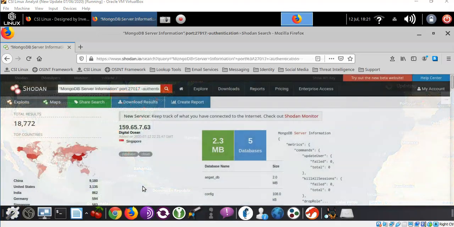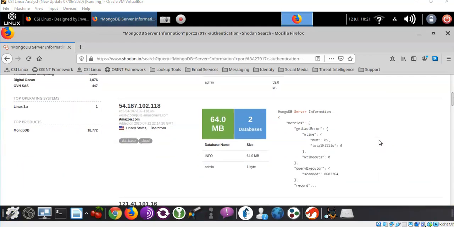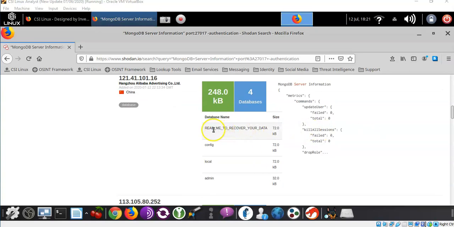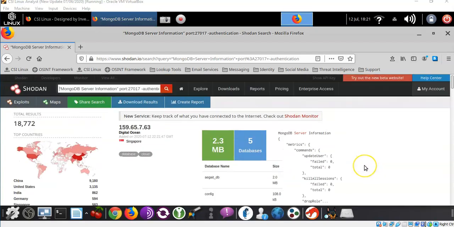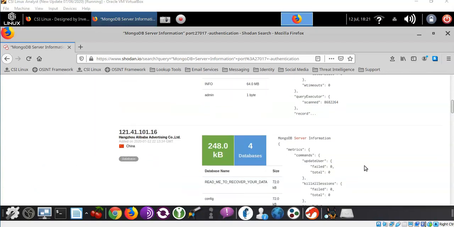Now back at our search results, we can scroll down here and we can begin to see all these different databases, and you'll quickly note that quite a few of them have already been compromised, and you can tell this just by looking at the banner information that is returned where it says read me to recover your data. Now if you would like to see that message in its entirety, all you have to do is just click on the IP address of that server.